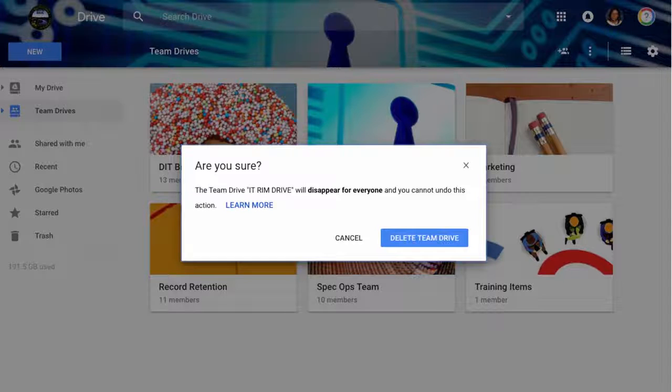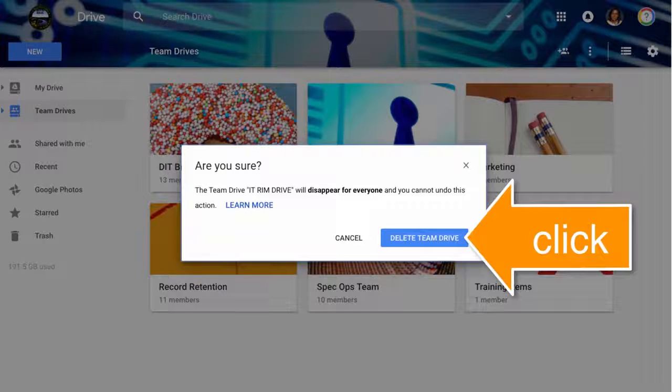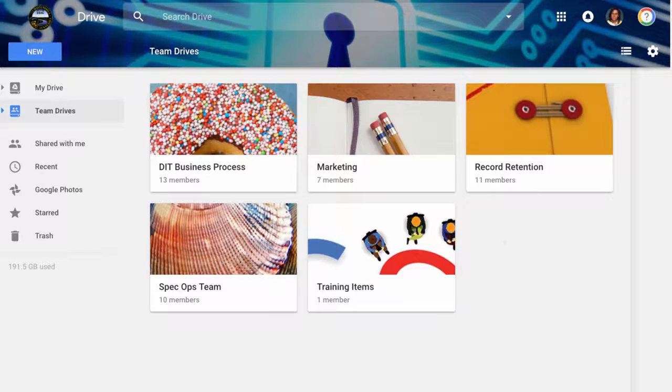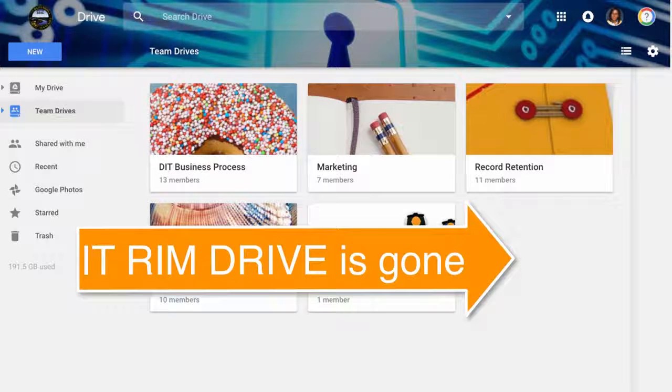Once you delete a Team Drive, it is gone forever for everyone. Make sure you want to do this. Be careful, the Team Drive belongs to the team, not the individual. All the house cleaning you do will affect the team, not just you.